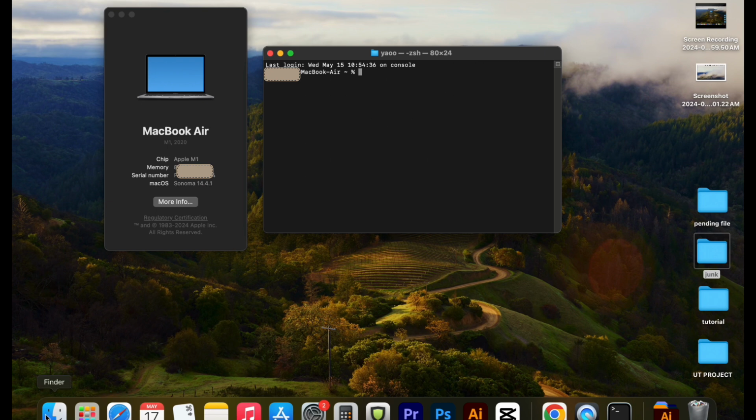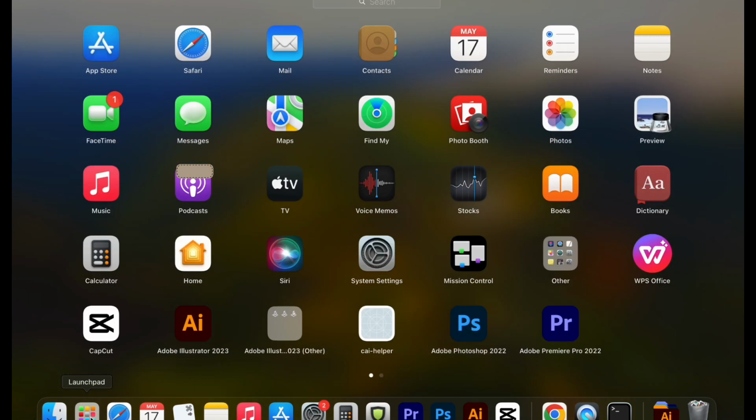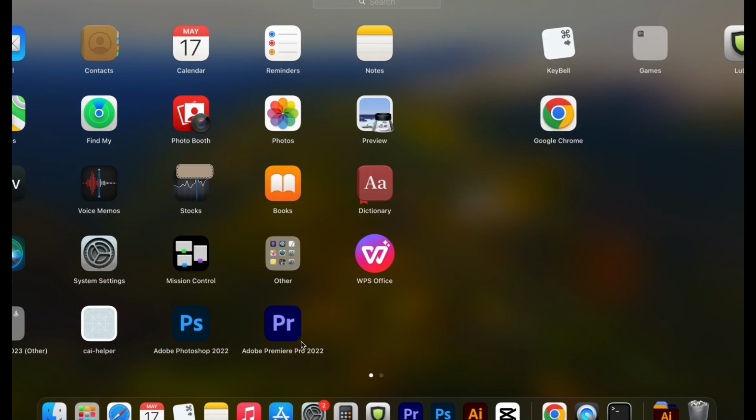And for the other way, you can open Launchpad and find Terminal.